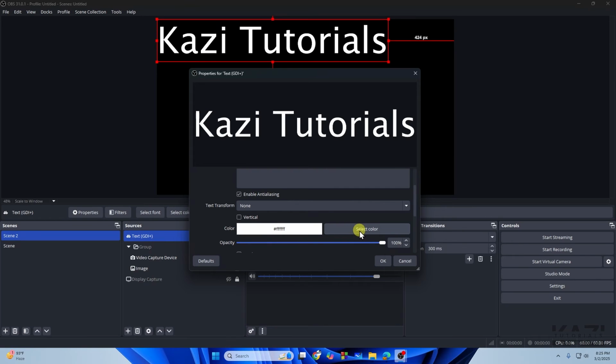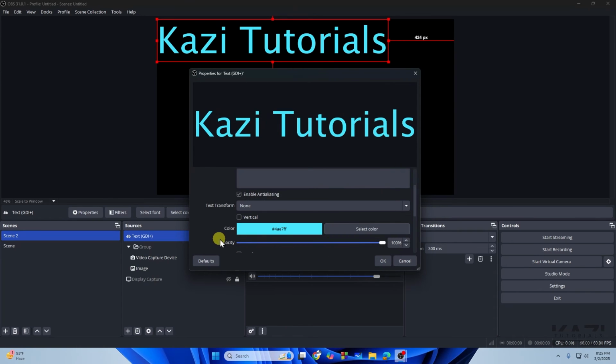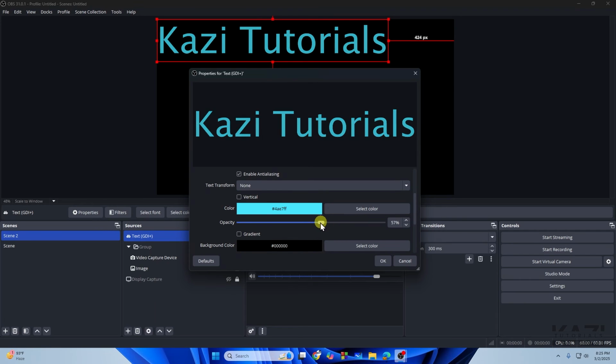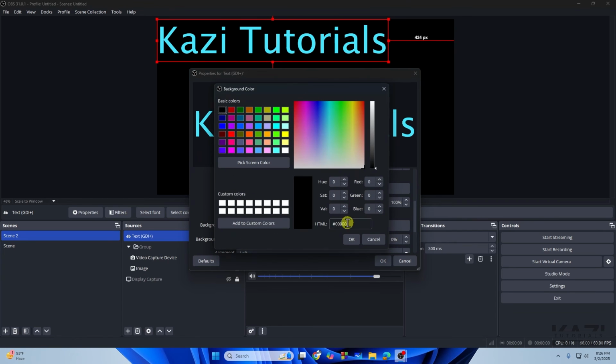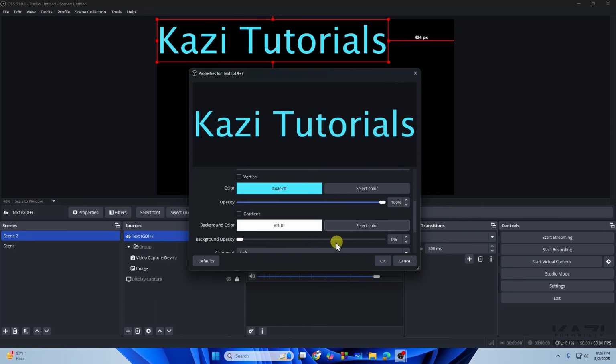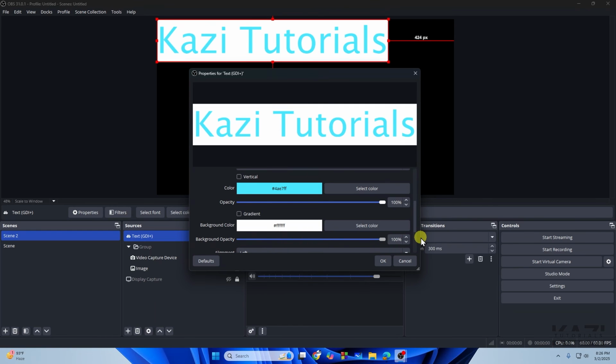You can select the color, just tap on the select color, then you can select the color from here like this. Select OK. Then you can change the opacity. The opacity means how much visible it will be in the video, so you can select that as well. You can select or create a background color of this text. Like if we select a white background like this, and if we increase the opacity, it will look like this.